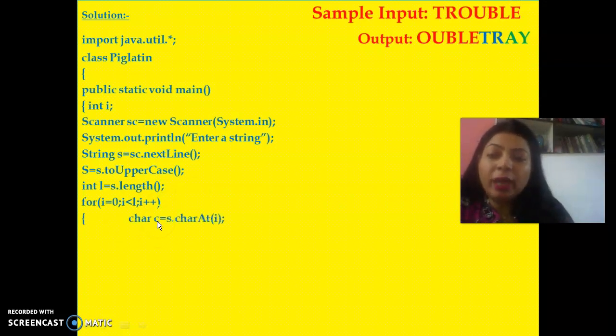Now we take one character and check whether it is a vowel or not. Our aim is just to check if it is a vowel. When we get a vowel, we take everything from there till the end. So let's start to check whether it is a vowel or not. Take a single character. For that we use a character type variable, which is char c.